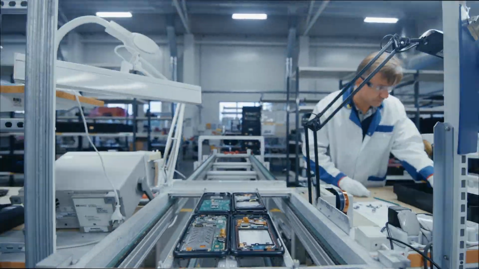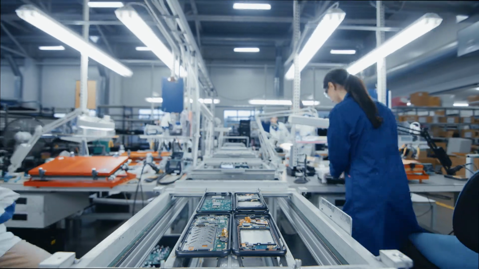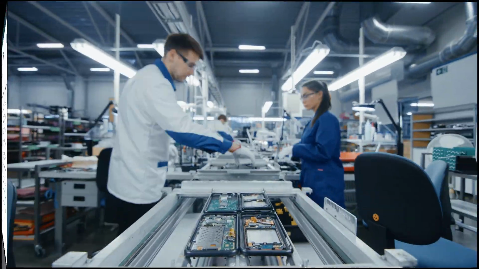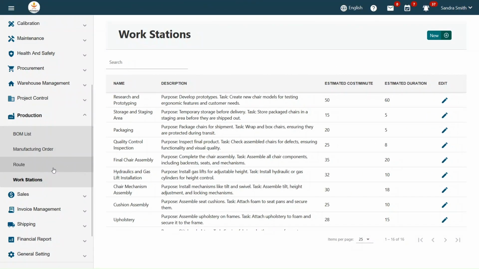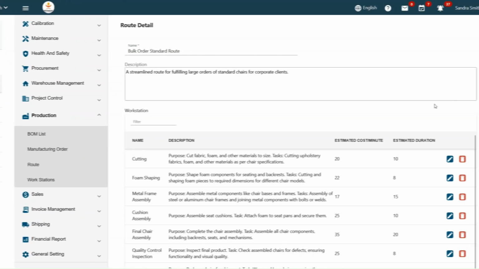Now, we need to define the sequence of workstations, called a route. This tells the system in what order tasks will be performed. Start by going to Production and then click Routes. Click on New to create a route. Give it a name and description.